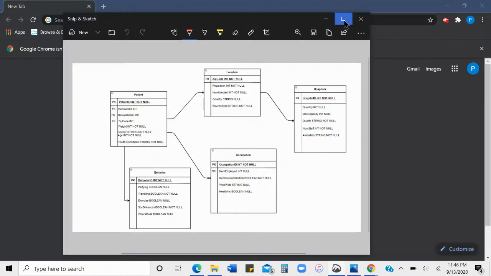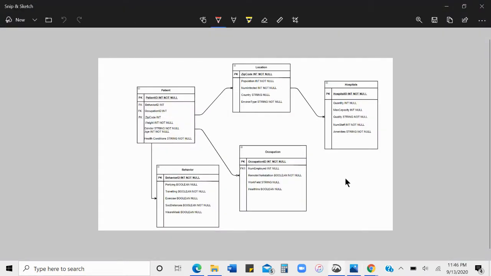And here we have what is called a physical ER diagram. Now, this diagram is essentially the same thing as what I had just shown you, but it's not as user friendly. So you can see here, for the patient, for example, the primary key is the patient ID. Each of my entities has a primary key. Location has the zip code, hospital has the hospital ID, occupation ID, and behavior ID.